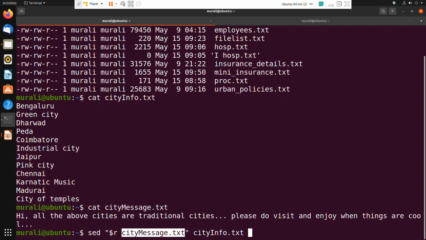But now I have specified dollar. So that would do what? After the last line of the file cityinfo.txt, it would read this content of the citymessage.txt and place it in the context of the pattern space, in the context of the output. Okay, so none of the files are going to get affected with this particular command. So let us execute this and verify.